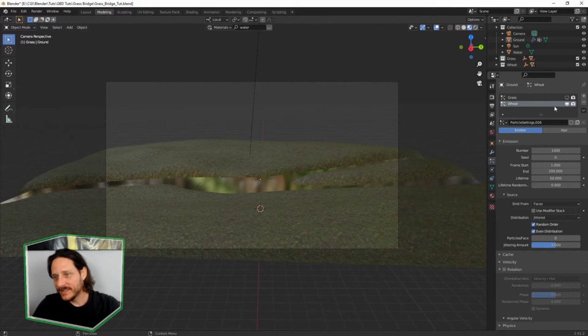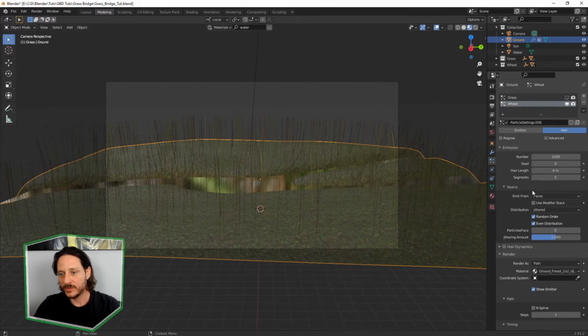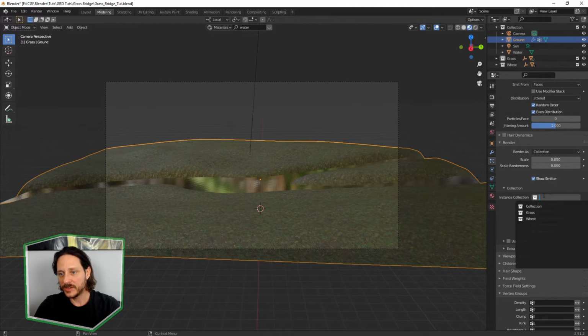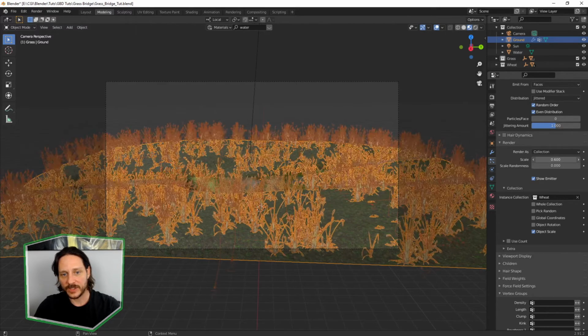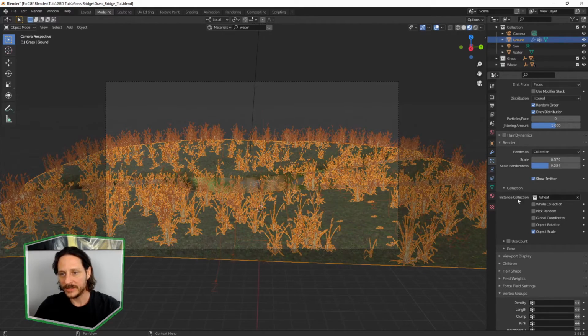We didn't see that here. This is now we have wheat as a second particle situation. We're going to set hair there as well. Quickly go down to render as path, set collection, and we are going to make the collection our wheat instead. And let's make our scale larger there and our scale randomness as well.